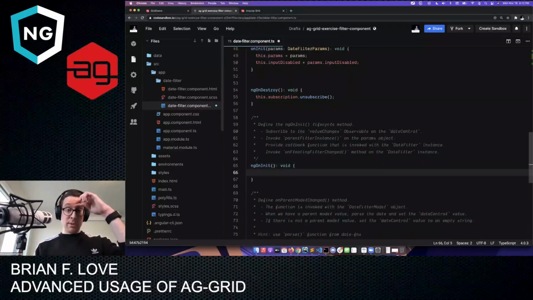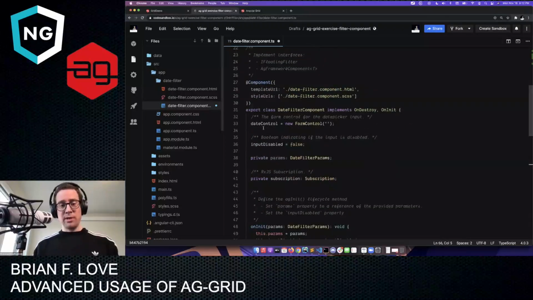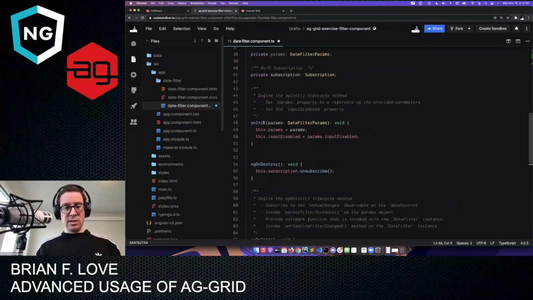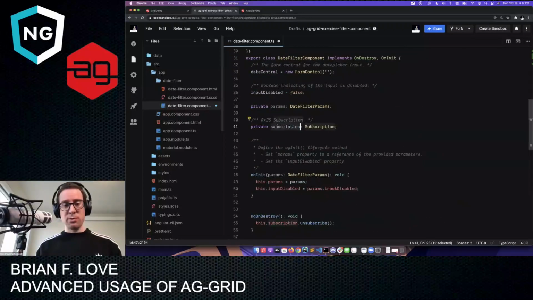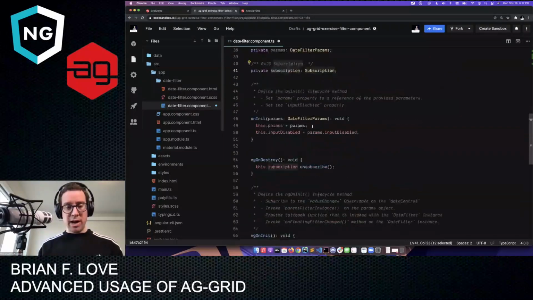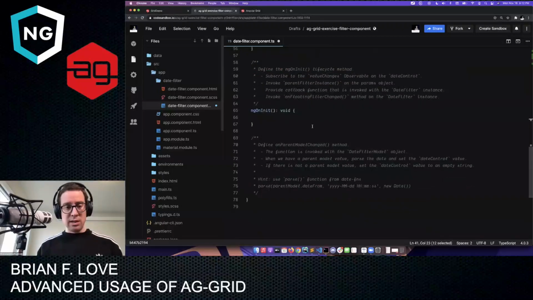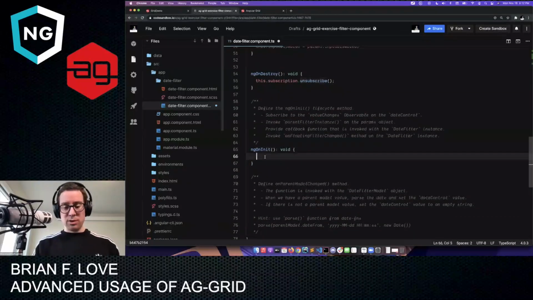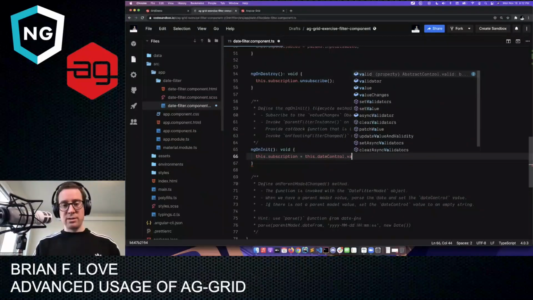And we want to subscribe to the value changes observable on the date control. So up here, I've got my date control. That's a form control. And I see here that I've got a subscription, so I'm probably going to use that to track my subscription. And it looks like I've got an ngOnDestroy already that's going to unsubscribe from my subscription. So let's do this.subscription equals this.dateControl.valueChanges.